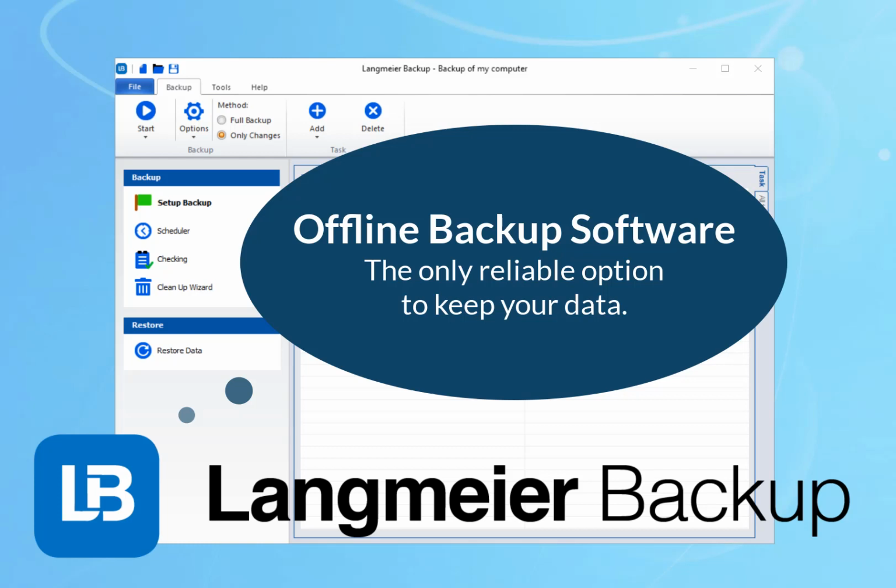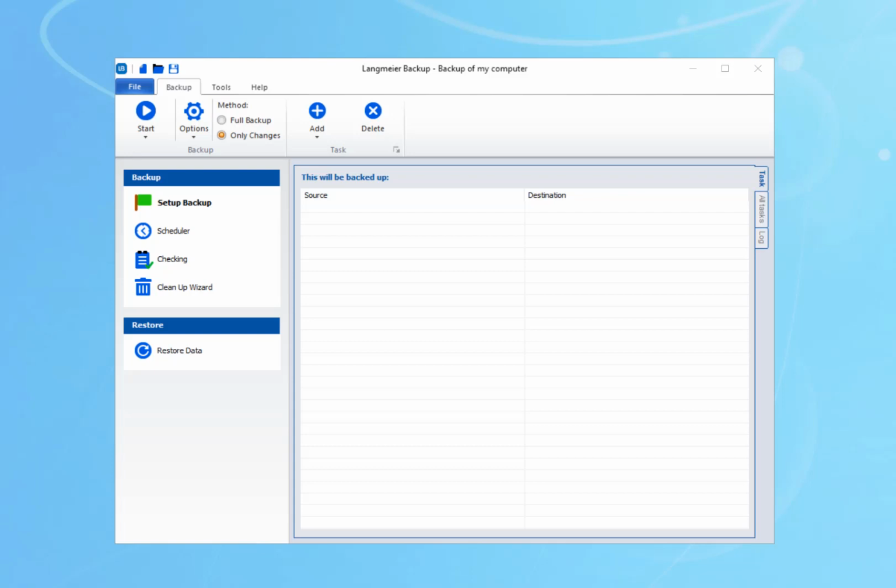Offline backup software is the only reliable option to keep your data from ever being lost. You are now going to see how easy it is to install and set up a complete backup for all your business data on your computer.